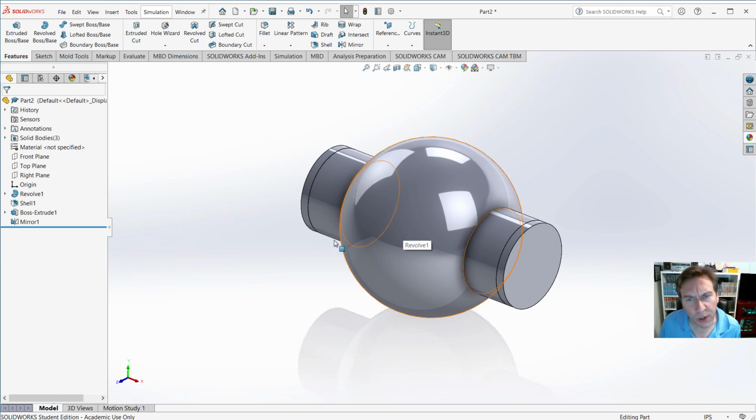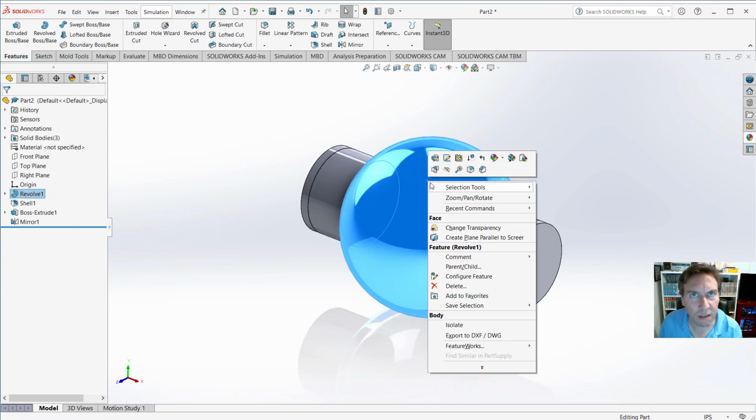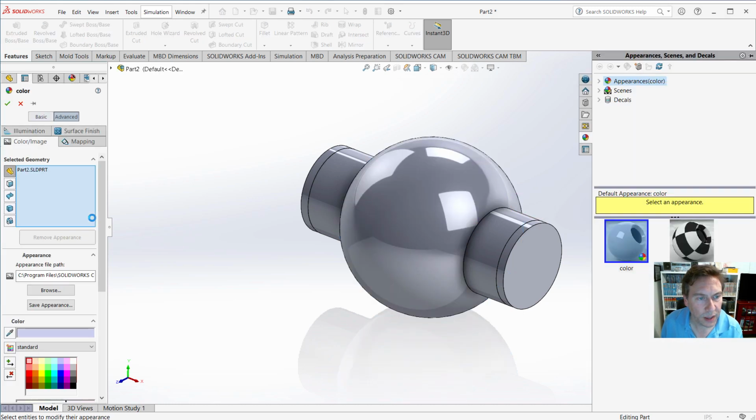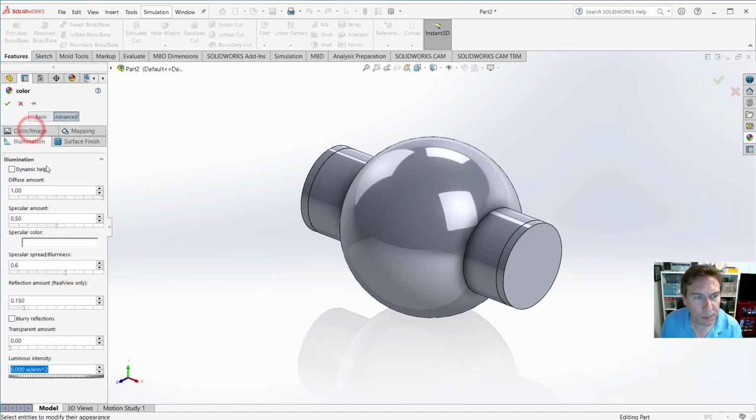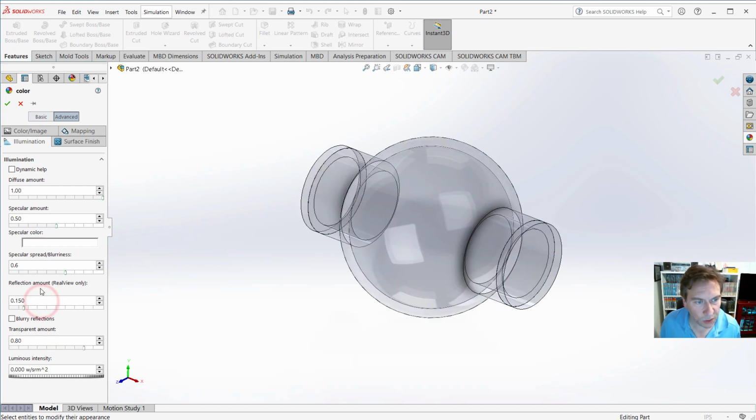So at this point, we're now going to change the transparency level here. To do that, you just right click on the model somewhere. Go over here to the beach ball with the pencil, hit the little arrow, and at the very bottom, there's a little silver ball. Go ahead and select that on part. Go to illumination on the tab here and change the transparency amount to 0.8, which is basically 80%. If you click anywhere else, it should update. Now you can see through it. Hit the green check.